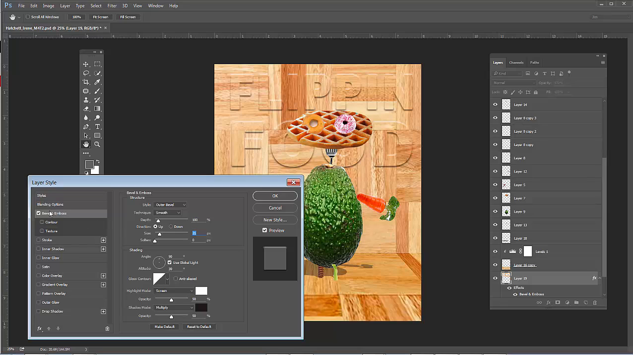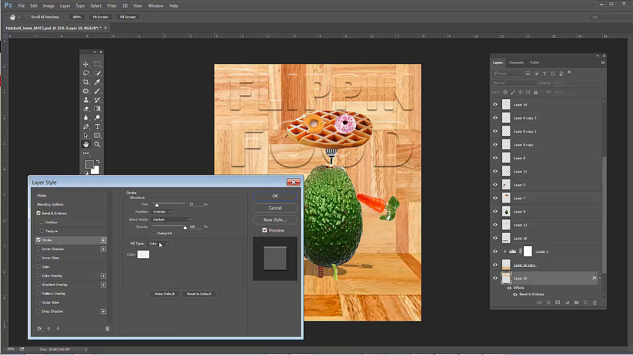sizes and the settings for bevel and emboss by clicking on the name. You may also want to select like a thin stroke. So if I select the stroke option, I don't know why I don't see that. Let's talk about a color overlay.